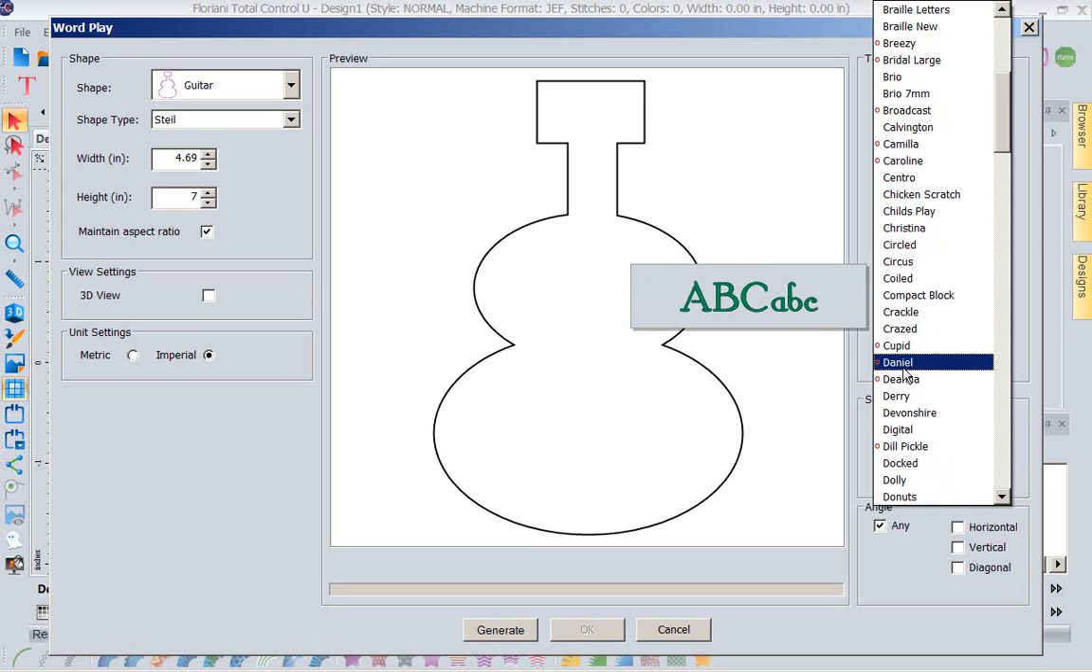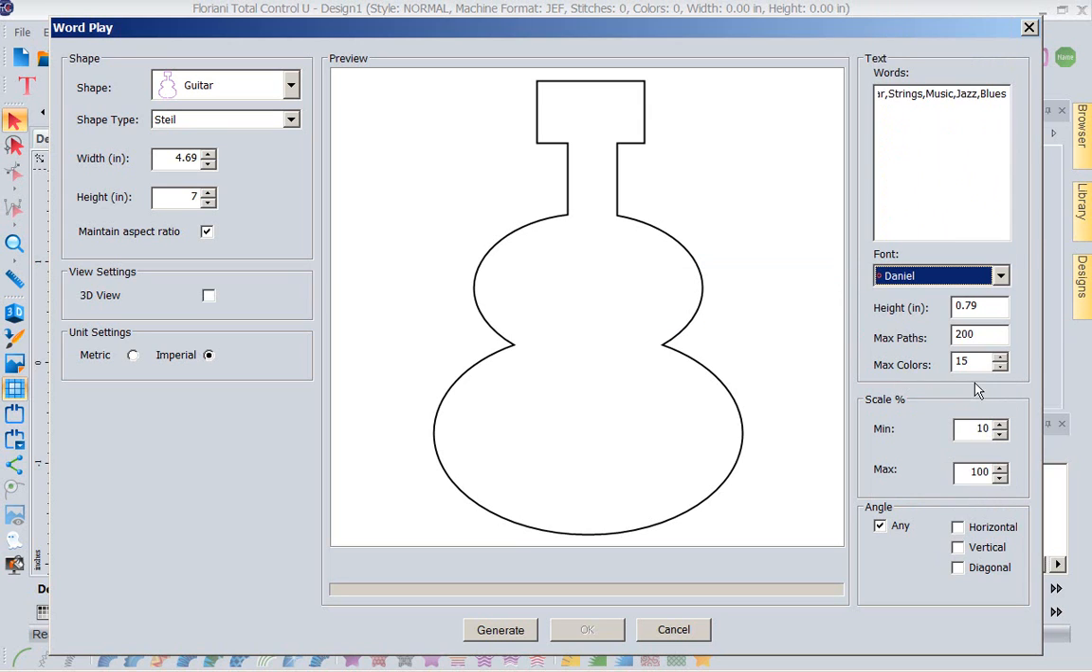So I can just come through here. I'm going to pick Daniel. Now, right now the height is 0.79, which is a little bit bigger than 3/4 of an inch. And my maximum path is 200. My maximum colors is 15. I'm going to move that down to 6. I don't want 15 colors in this design.